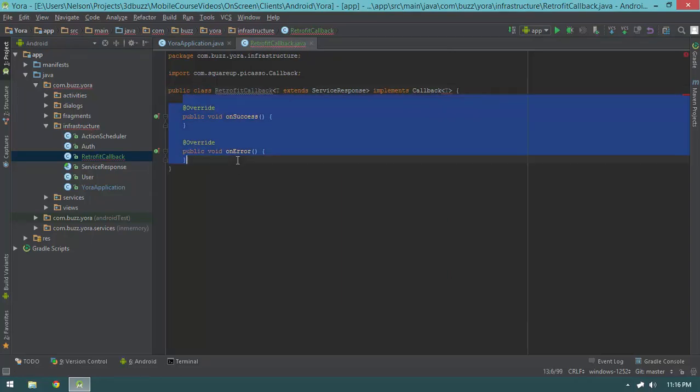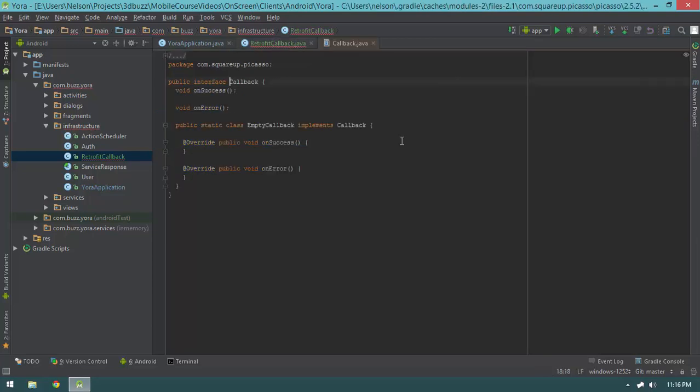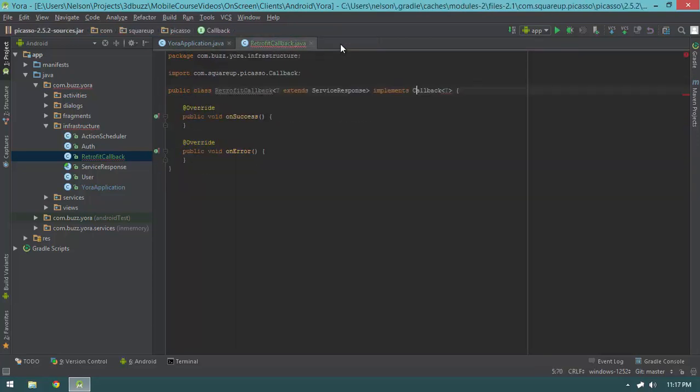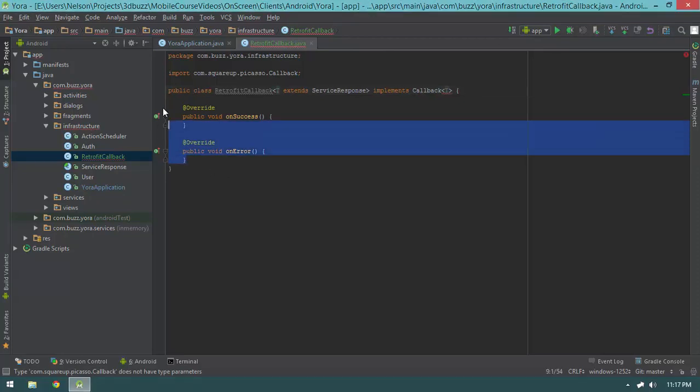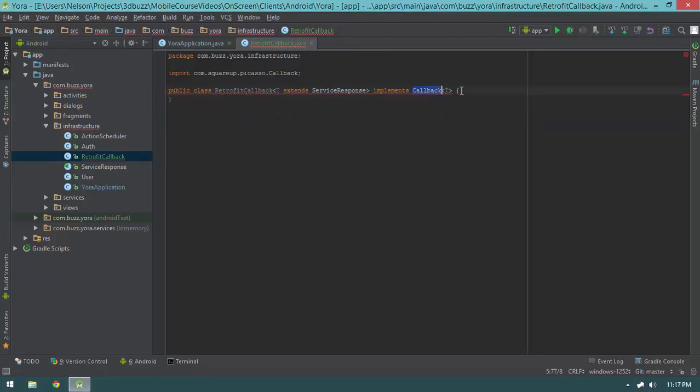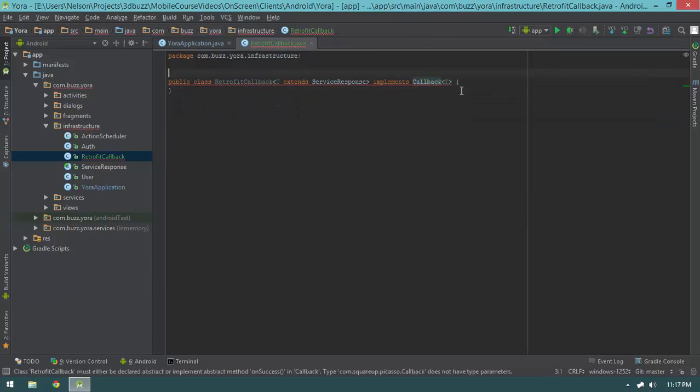Unfortunately, actually, they didn't generate properly. So let's see, what callback? We did get callback. We did not get the generic callback, it seems. I see what happened. I imported the Picasso callback. I hope you guys noticed that. Go ahead and nuke that.